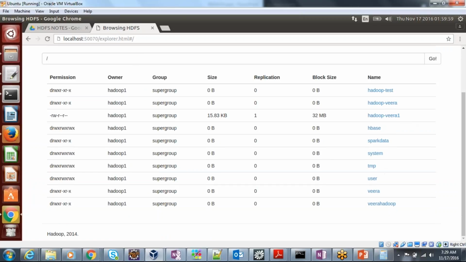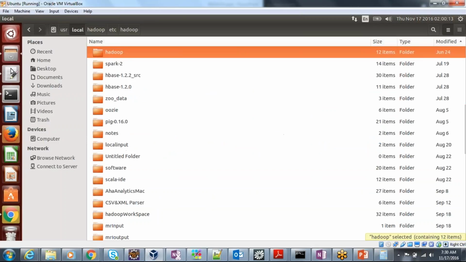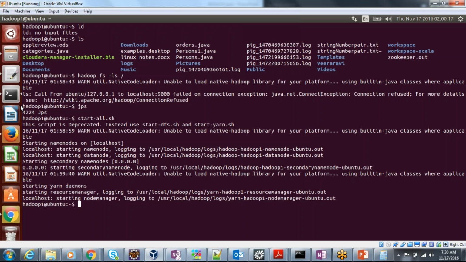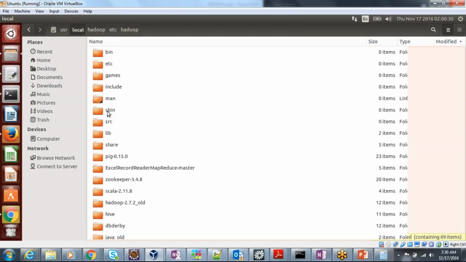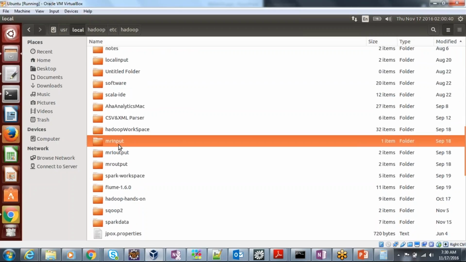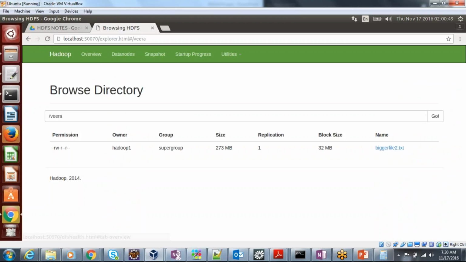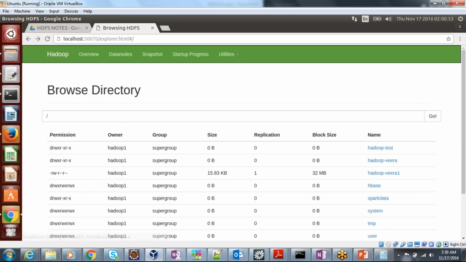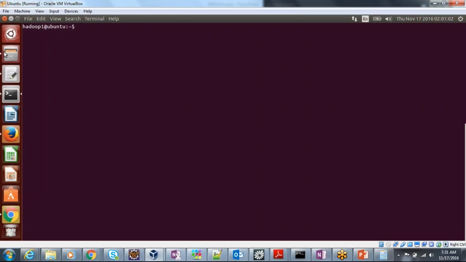Let's look here. This is what I have shown you: temp, user, Vira, Hadoop. These are all my HDFS data. This is Hadoop data, bigger file 2. This Hadoop data I cannot see here at all, because that's a different layer and this is a different layer. I have some data here, MR input, MR output. This data I cannot see in HDFS because that's a different layer. It won't be visible to me, and likewise this data will not be visible here. I don't have any command to look at it.